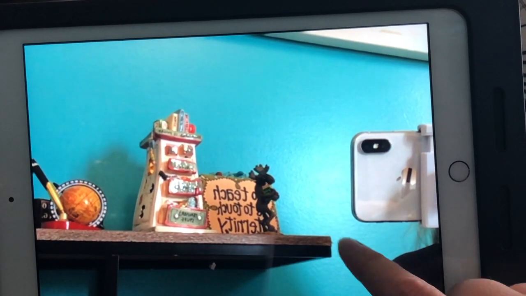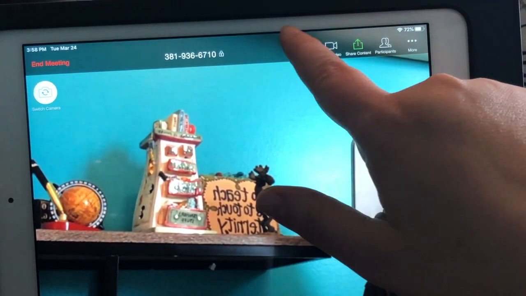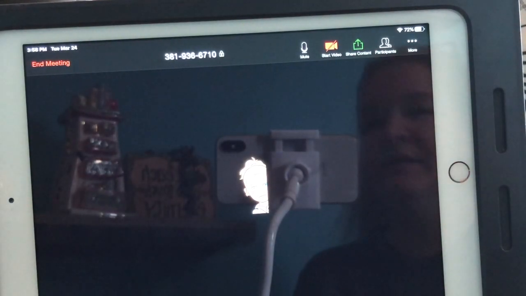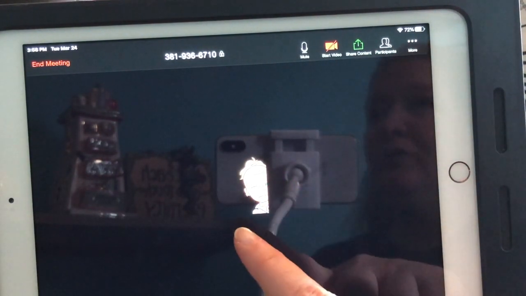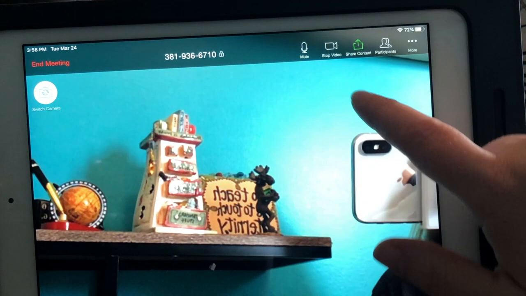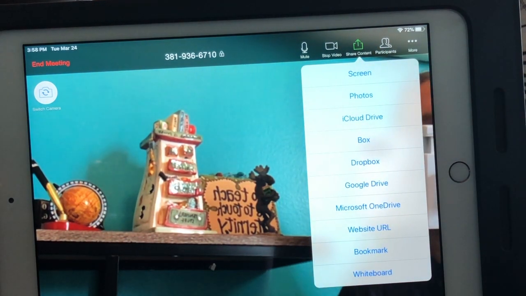So let's go through some of the features here when you tap your screen. You can mute yourself. You can also stop your video feed, so all they see is whatever picture you have for your Google account. I'm going to put my video back. There's also share content at the top. So when you're in share content, you see a lot of different options.